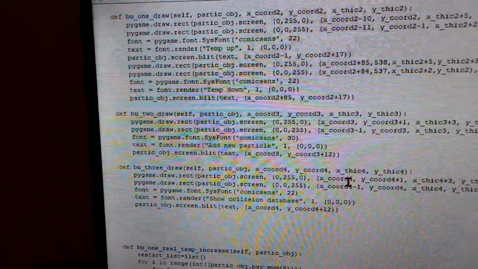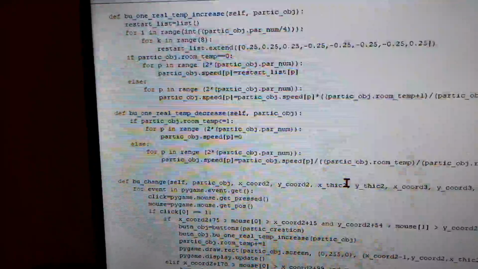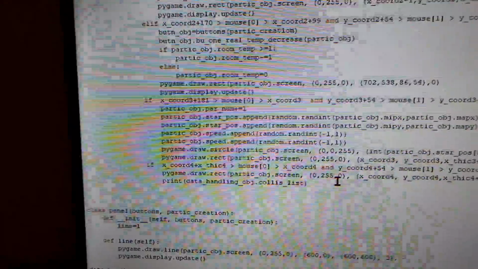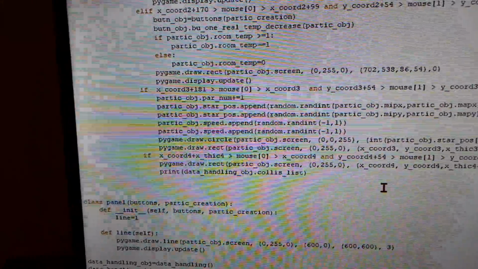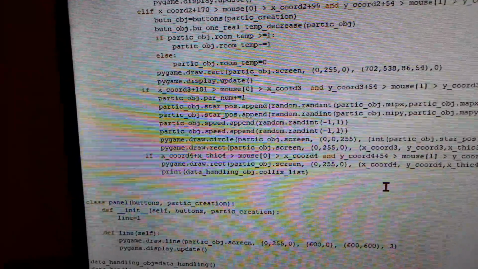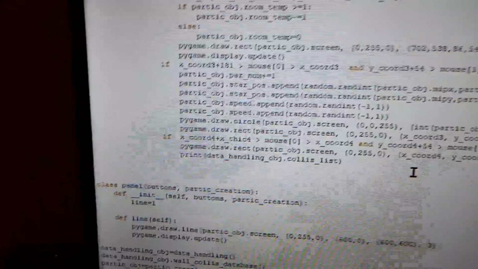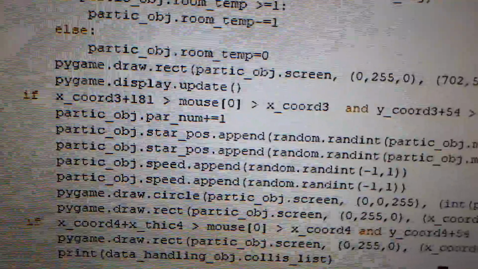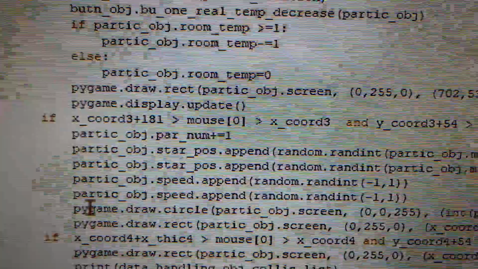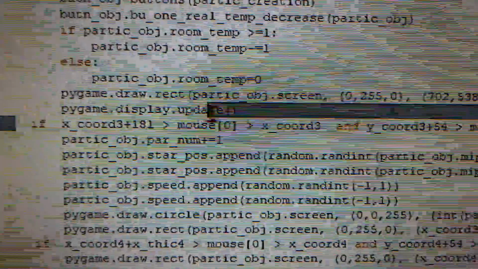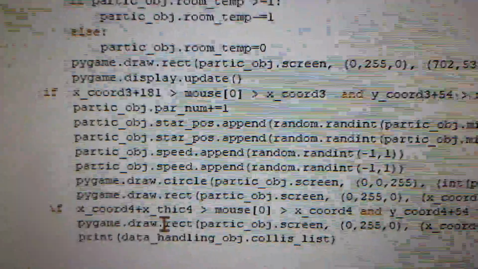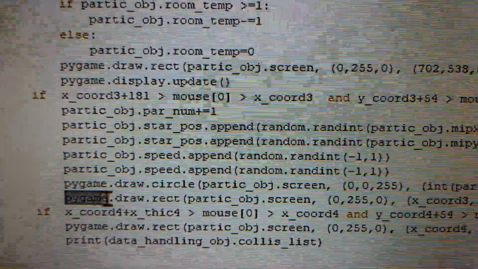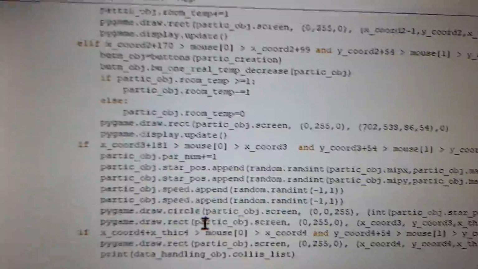Where is it? That's if I can find it, that is. There you go. So, the code for this starts here. It ends down here. I'll go through this a bit at a time.